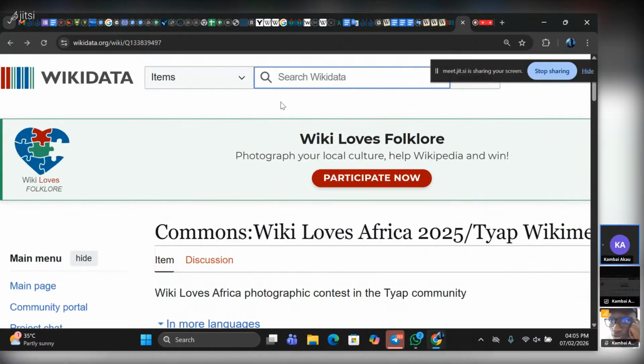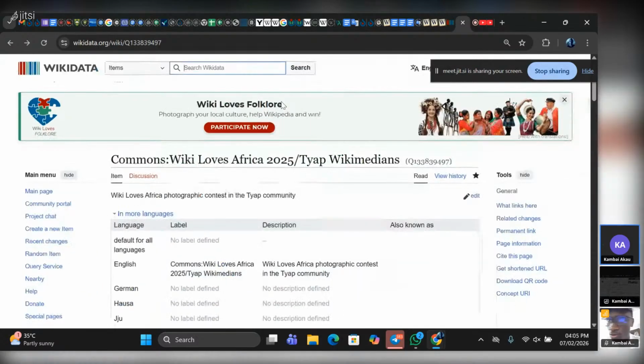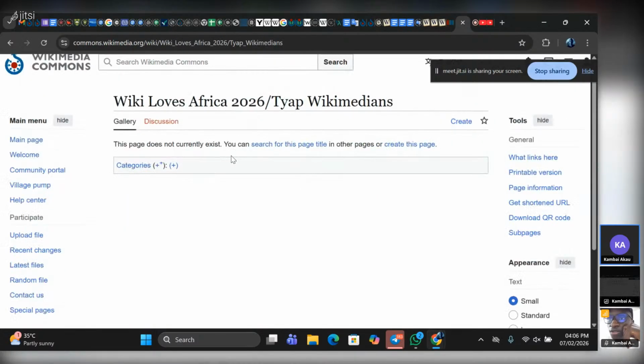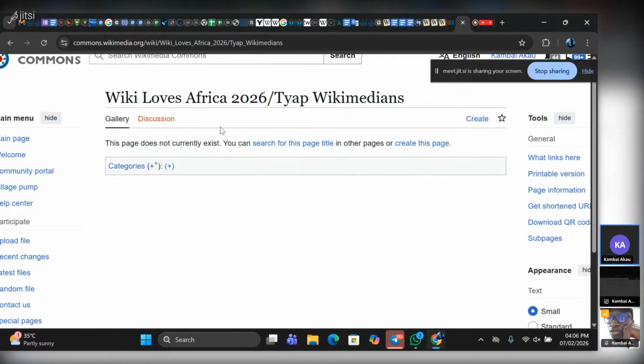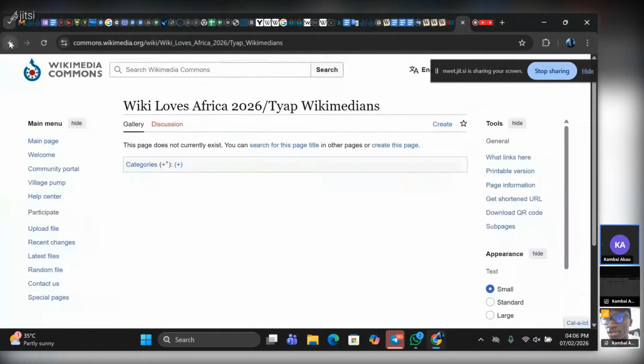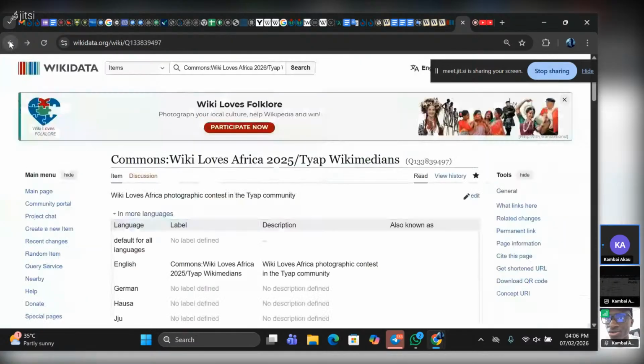Alright. So I can actually create a page by searching this very page, and then once this one is opened, okay, this is Commons. So I actually want to do this on Wikidata. So what I'll do is to have everything right here.